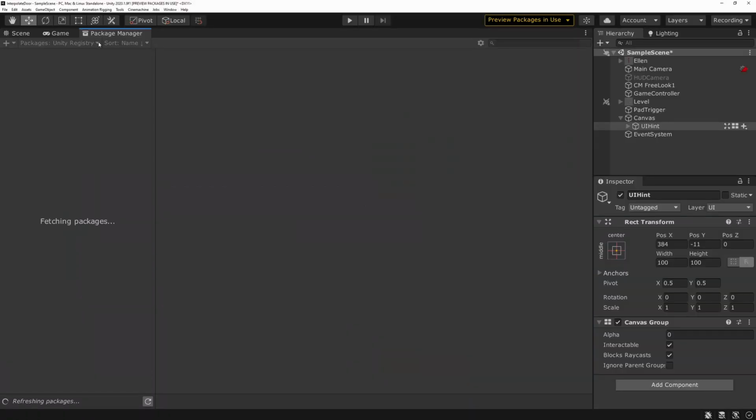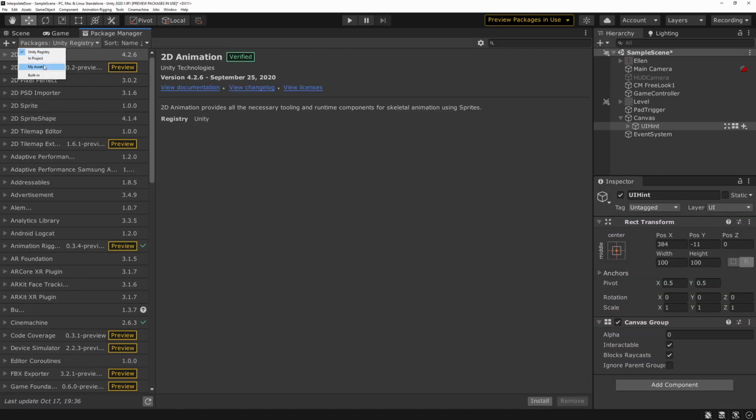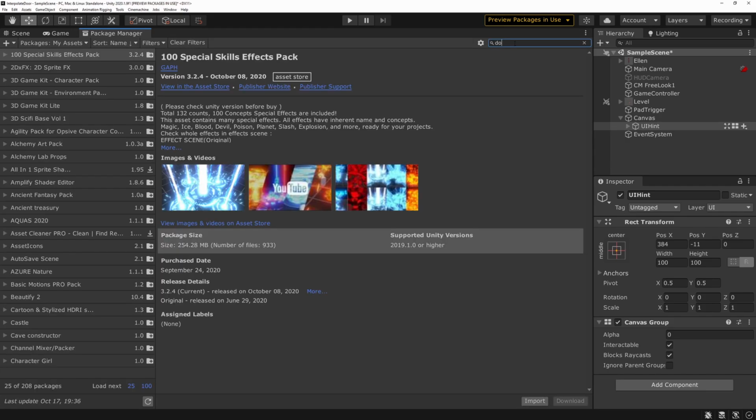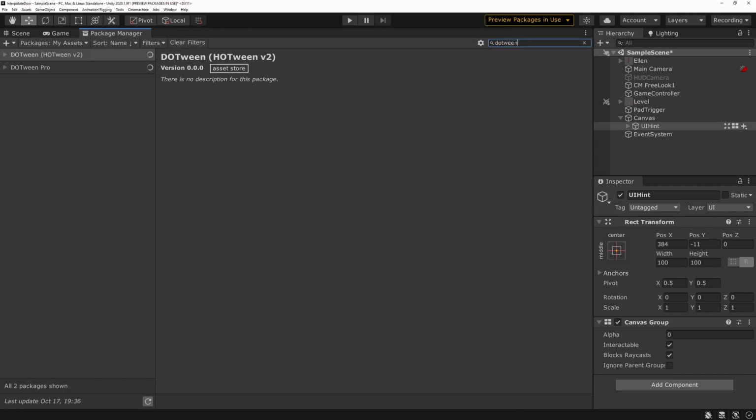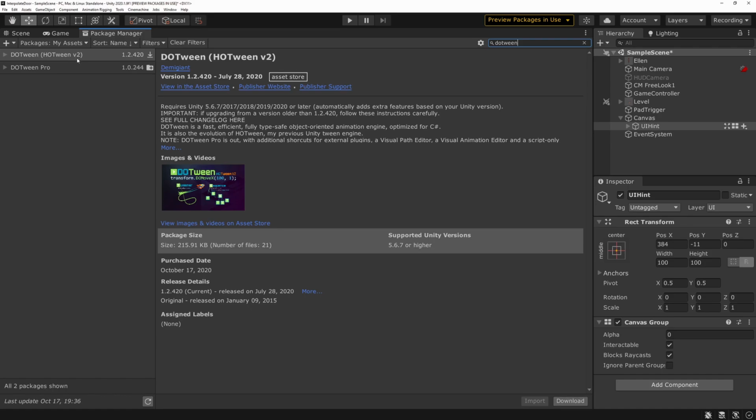So now go to your package manager, and under that, select my assets. So here you just search for DoTween. In this case, I'm going to use the free version.